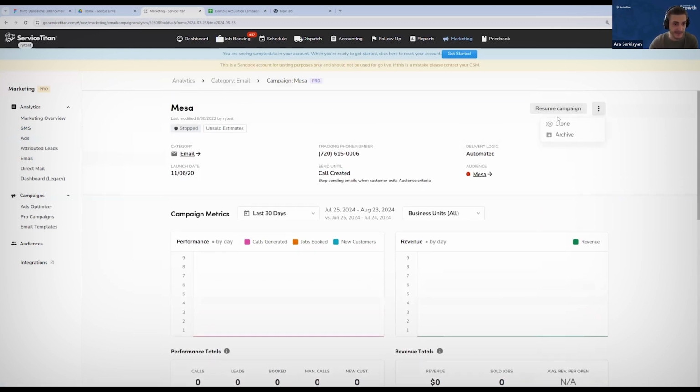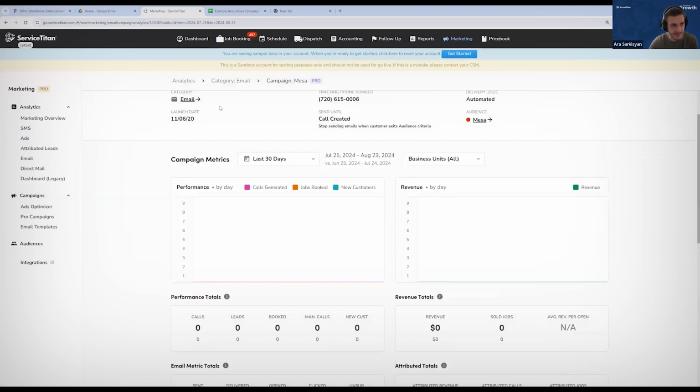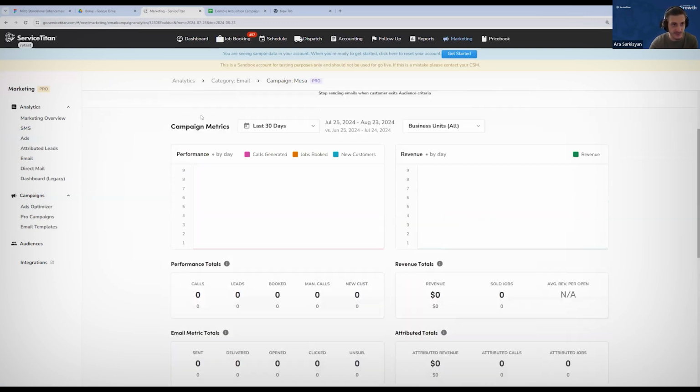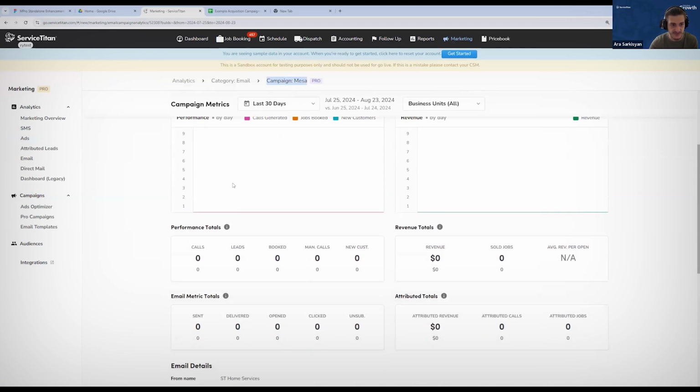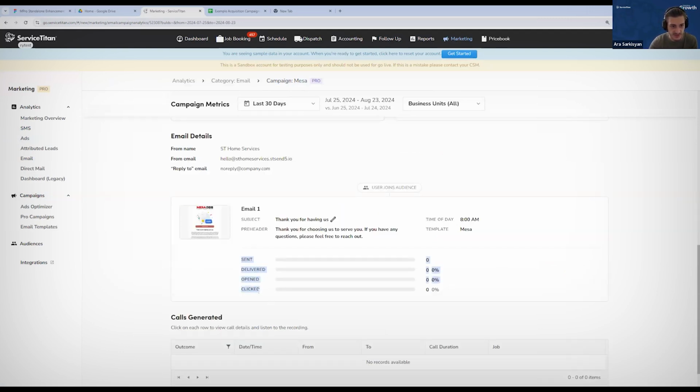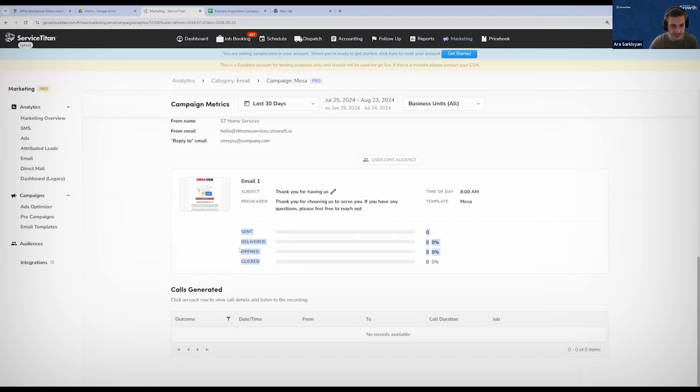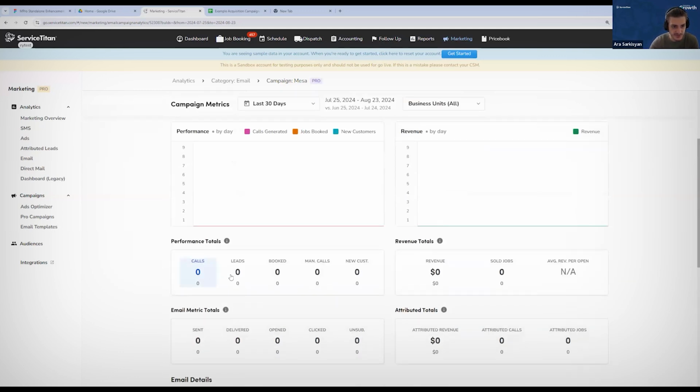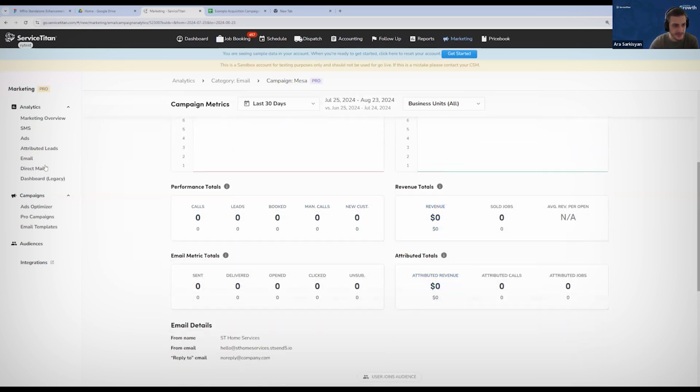But most of our campaigns, by the way, if you want to report on a campaign, just simply click in on it. You'll have a campaign detail page for every single campaign. You'll be able to take a look at performance totals, revenue totals, email metric totals, and your attributed revenue totals, as well as those metrics on a per email basis over here to break out the performance of each respective email by itself. And any calls generated show up down here in this table, but you can also just drill in on each one of these metrics should you want to learn a little bit more about the numbers.